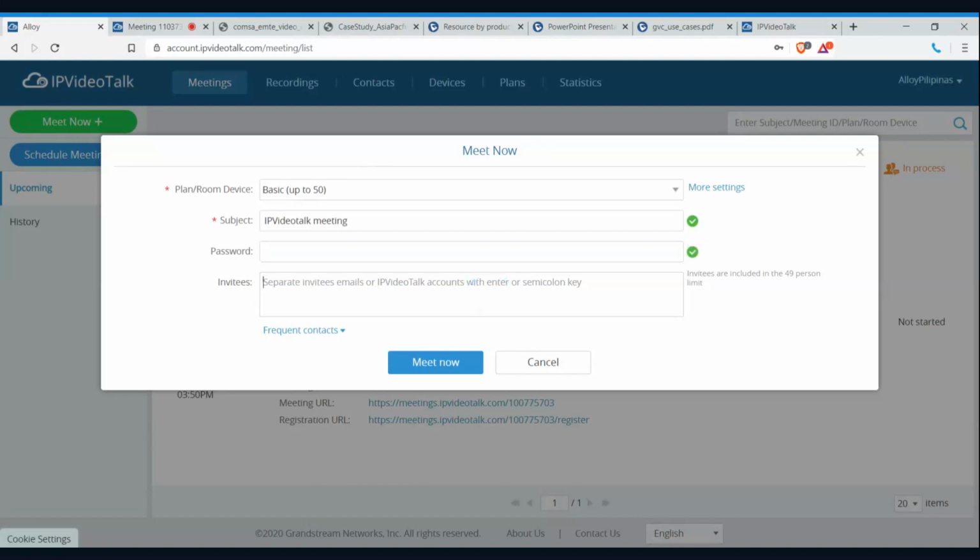Invitees, you can select with either email or IPVideoTalk accounts that you know of. So you can select via enter or you can input them using the semicolon key. So once you press meet now, it will enable right away. It will give you an IPVideoTalk meeting ID, which you can share to the participants you wanted to join you.